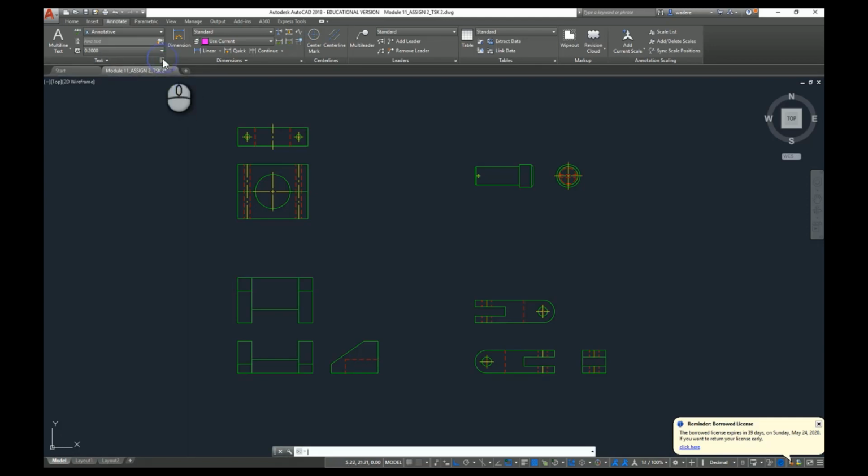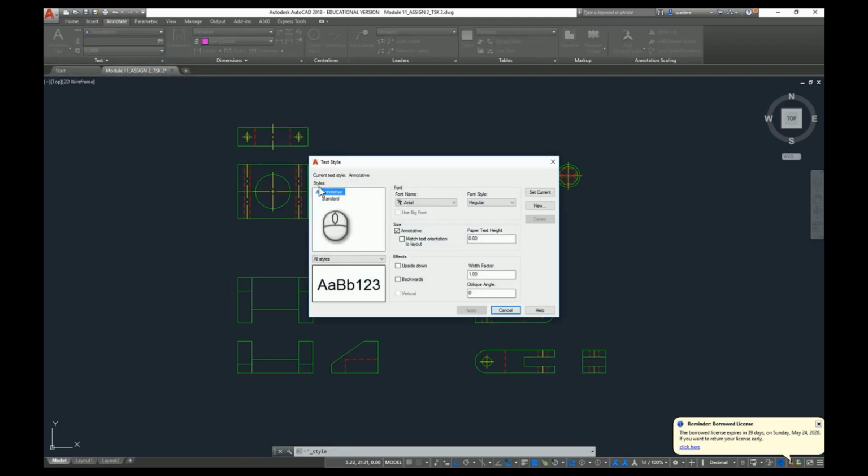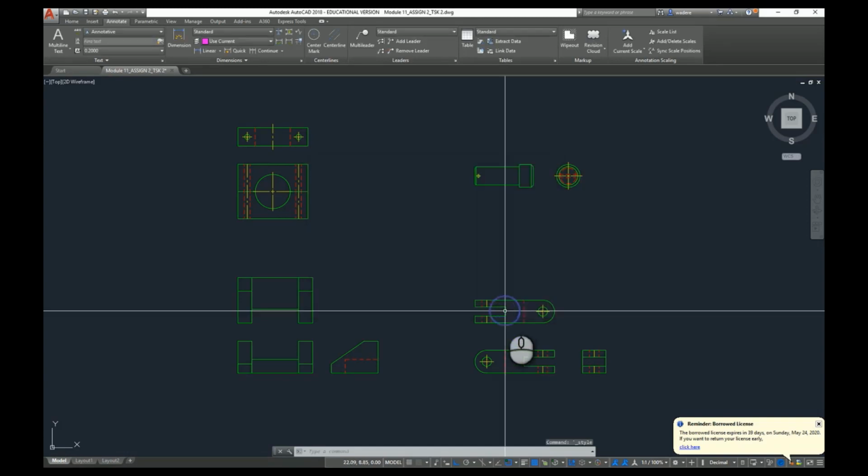So I'm going to go ahead and go in and I'm going to edit that. And again, I've got my annotative and I want to set my paper text height to 0.125. And I'm going to set that for current and say yes. And I'm going to leave the text style and all the remainder of that as long as I have annotative here and I have my text height set. You'll notice it just did 0.13. That's because of the precision that I have set in my drawing.